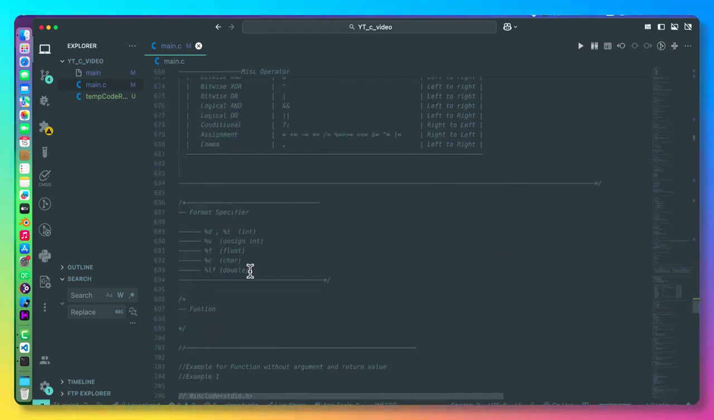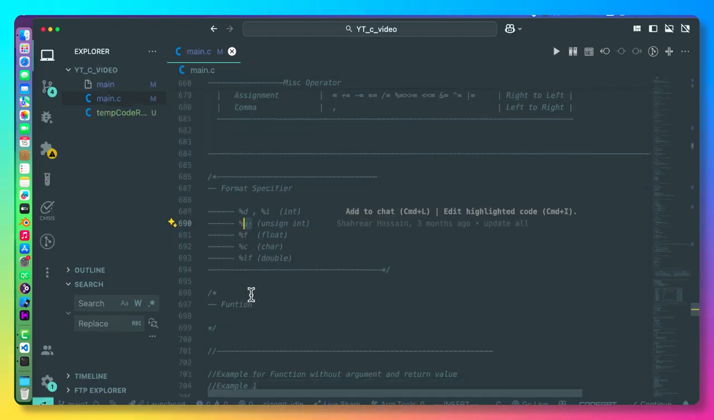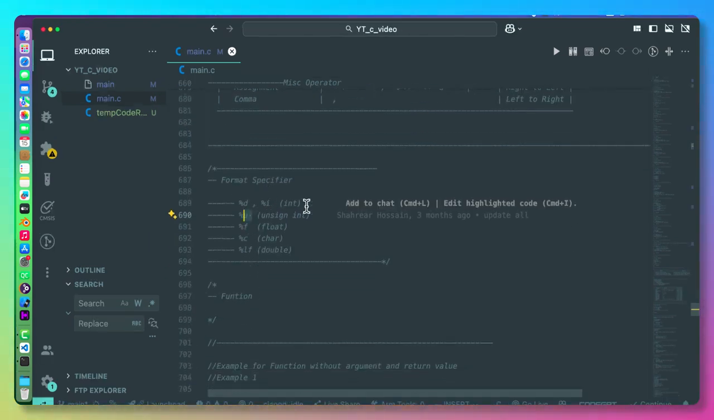So here you can see our format specifiers. %d or %i is int, %u is unsigned int, %f is float, %c is char, and %lf is double.